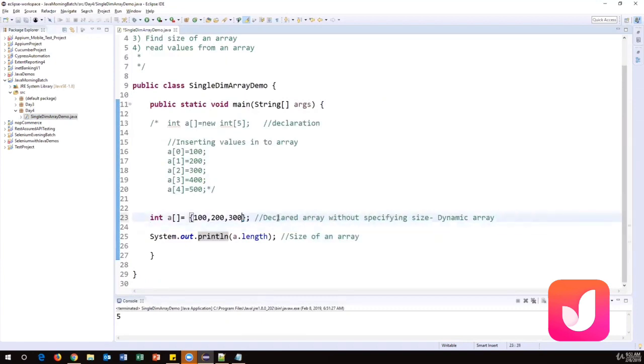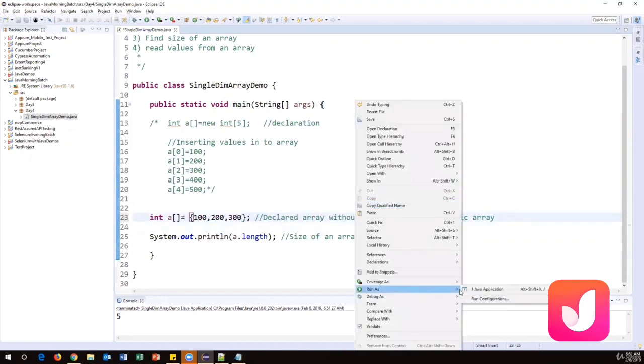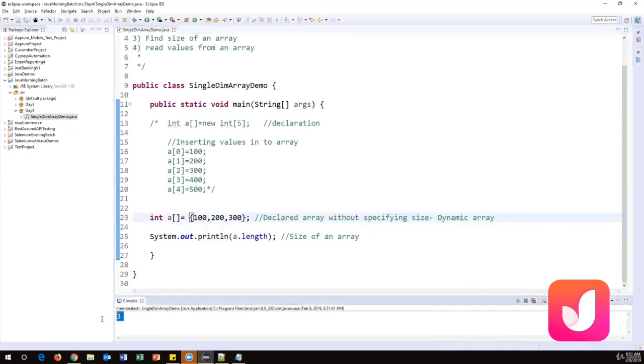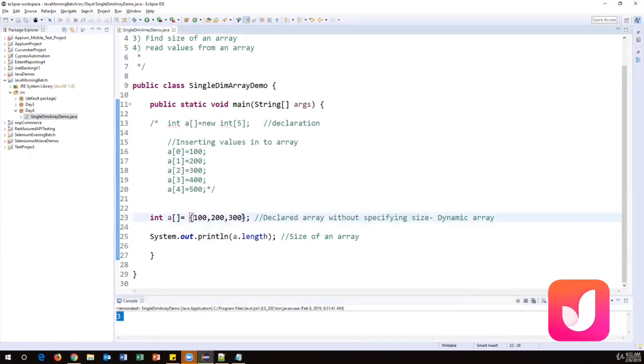Suppose let me just remove the last 2. Now it will give you 3. So this is how we need to find out the size of an array. This is very important to read the values from an array. Suppose you want to read all the values, first of all we need to know how many values have been stored. Accordingly, we can write a simple for loop and then read the data from the array one by one. So length is a keyword which is available to find the length of an array.